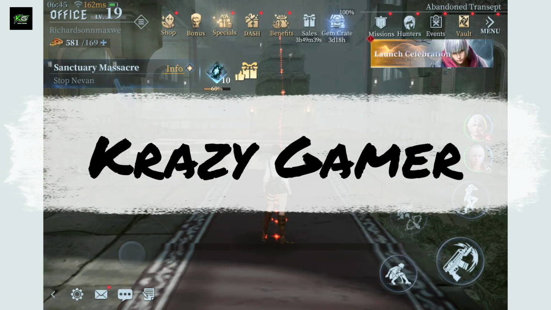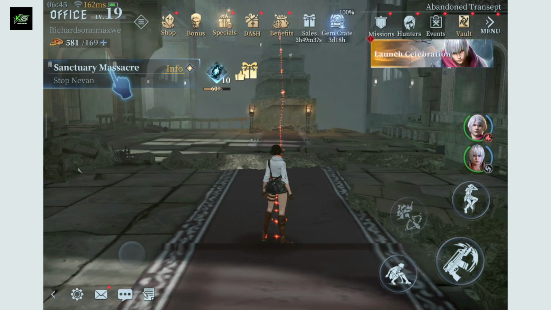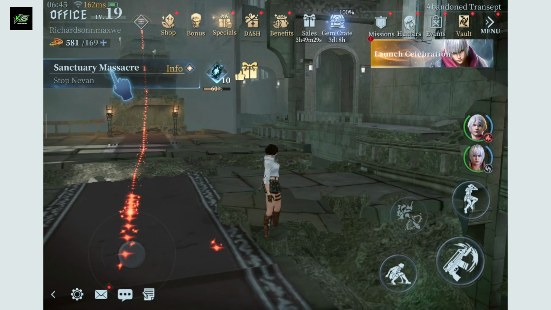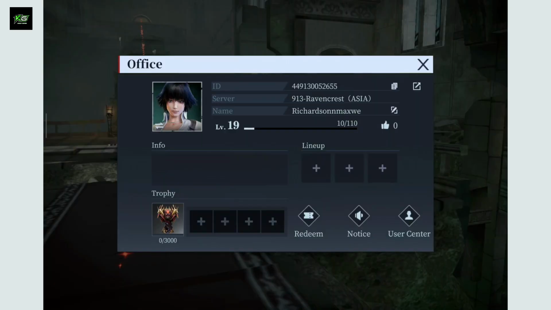If you're playing Devil May Cry Peak of Combat and want to link your game account with Google, first of all, open the game on your device. Once you're inside your game, go ahead and tap on the 3 horizontal menu button at the top left corner. Now this will open the Office pop-up where you need to click on User Center at the bottom right.